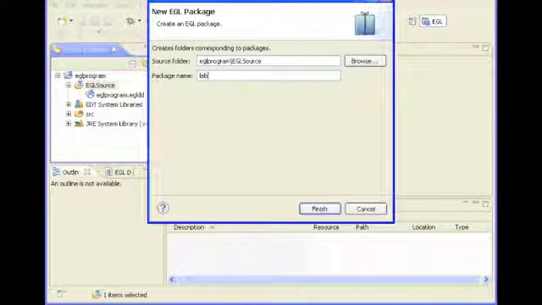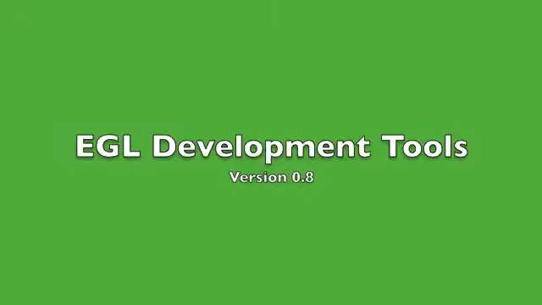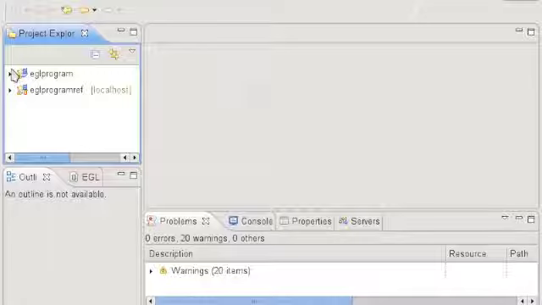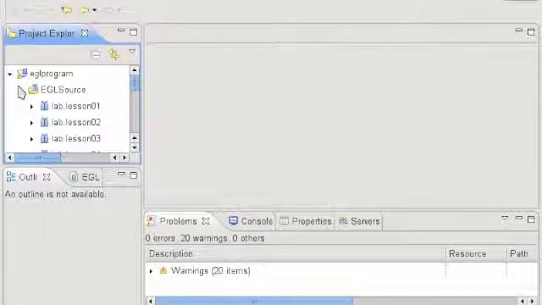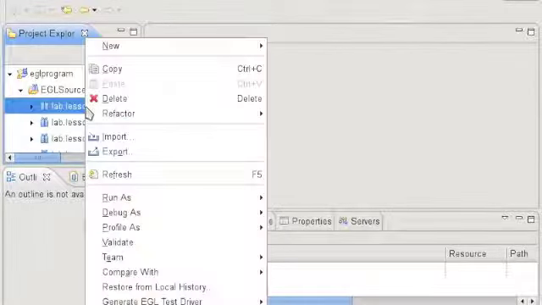Essential EGL Batch. This video series is based upon EGL Development Tools version 0.8. This is lesson number 11. In this lesson, we'll work with the record. So we'll create a new package, as usual.